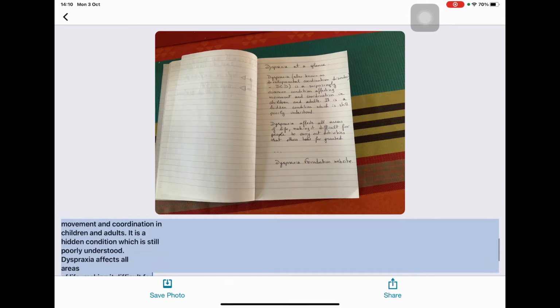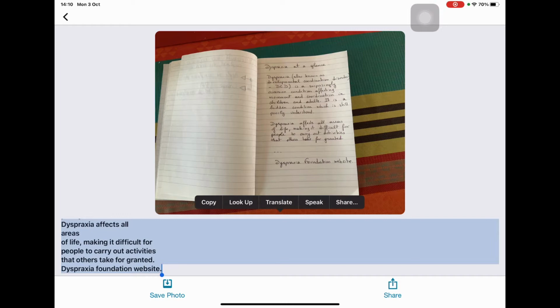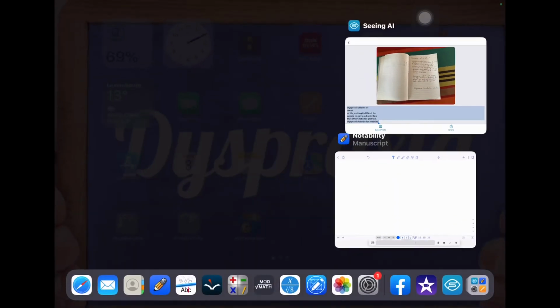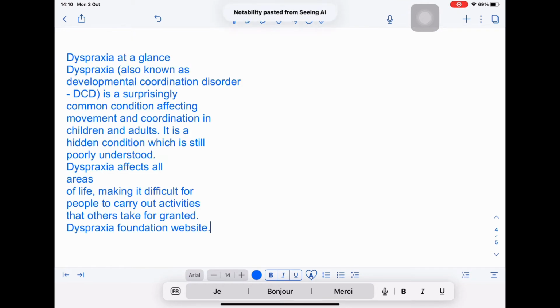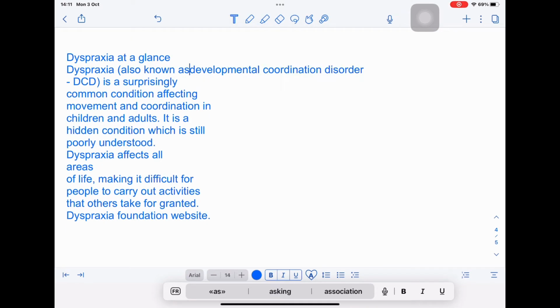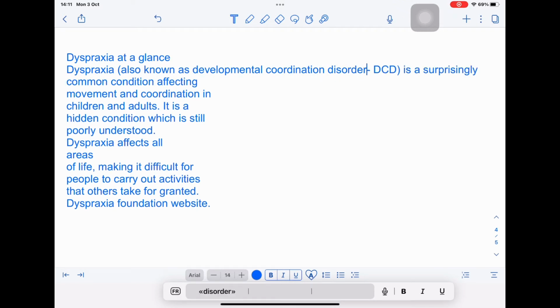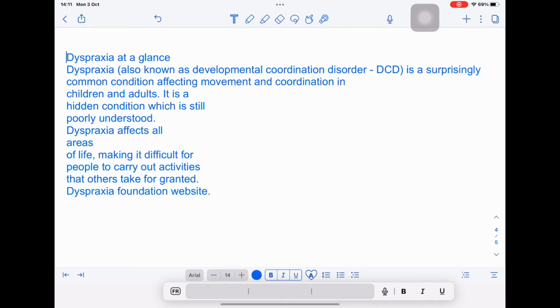I can now copy the text and paste it into another app. In this new app, I'm here in Notability. I can then edit the text, change the presentation, and finally have it read again, if necessary, by the app.